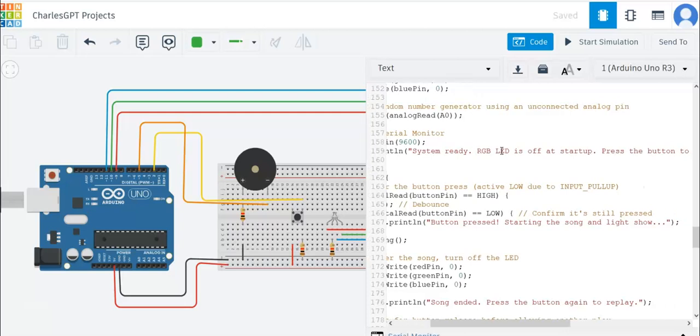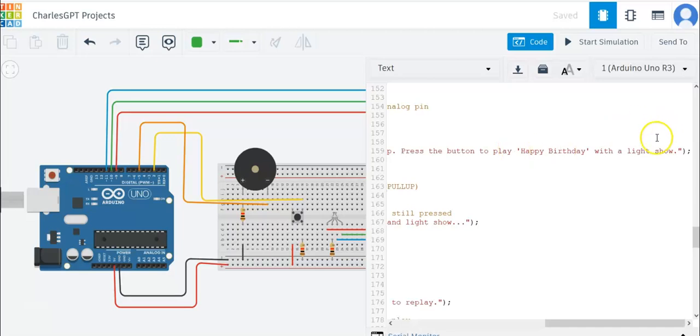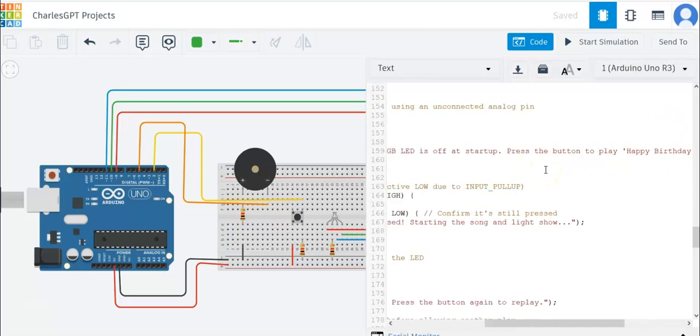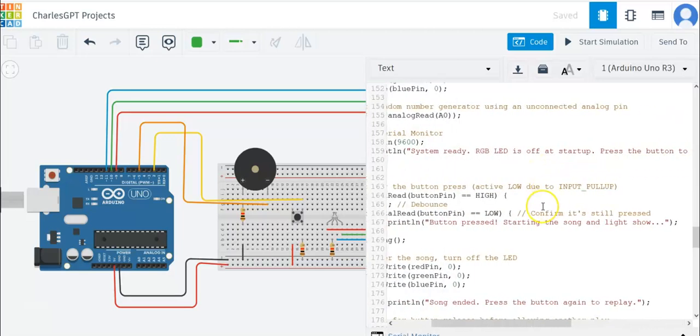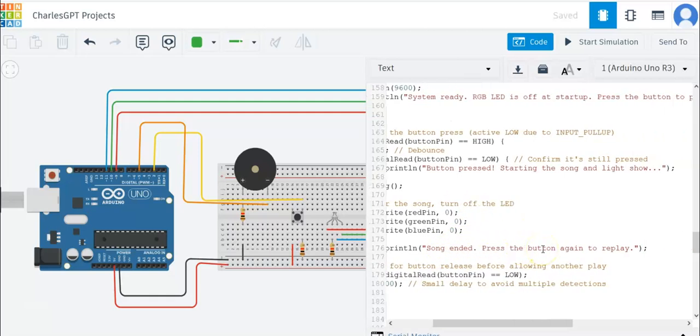System ready, RGB LEDs off at startup. Press the button to play Happy Birthday with a light show. So I added a few functionalities, like displaying lights and stuff like that. After the song is played, it says song ended. Press the button again to replay.